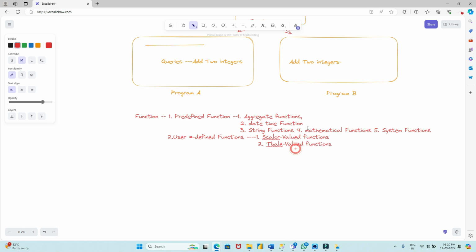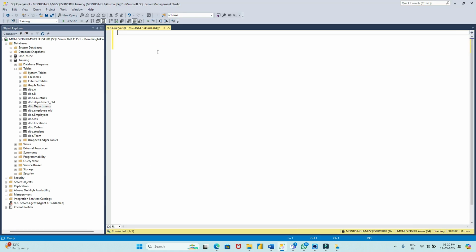Now what we need to do is first check what the aggregate functions are. Predefined functions are functions which are already there, provided by SQL itself. We don't have to create them, they are built in. Yes, like GETDATE, and like the system functions, we don't have to create them. So let's first understand aggregate functions.